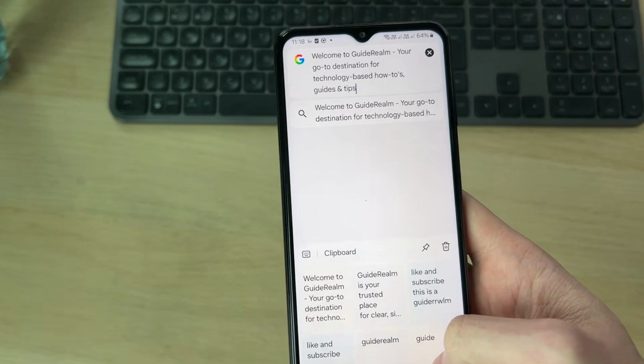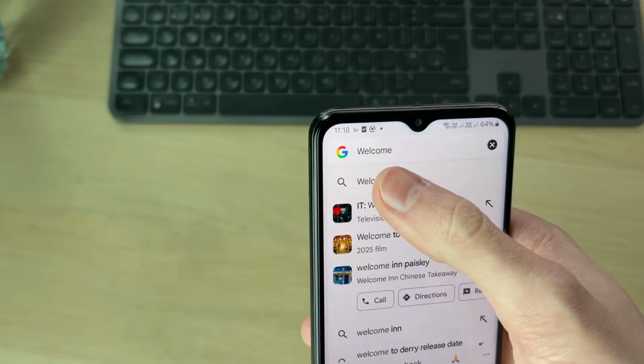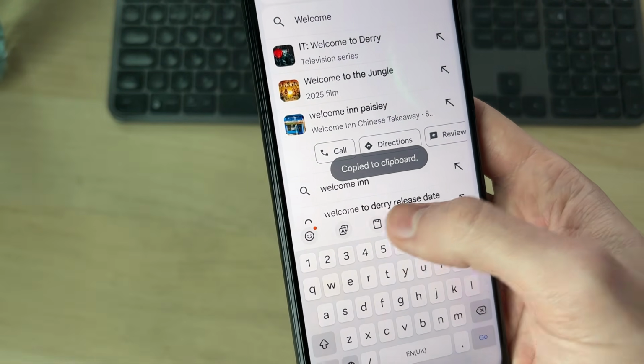And what you can also do is copy more and it'll be added there. So let's say I then copy welcome. I'll press copy. We can then open up the clipboard and there it is.